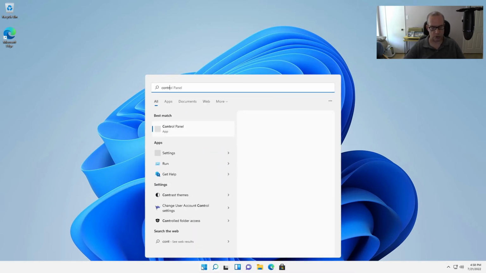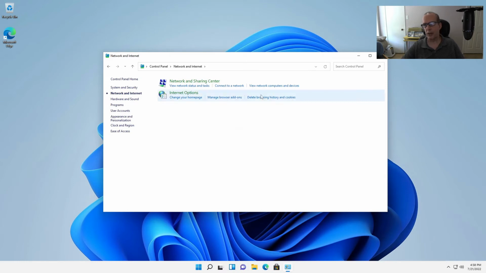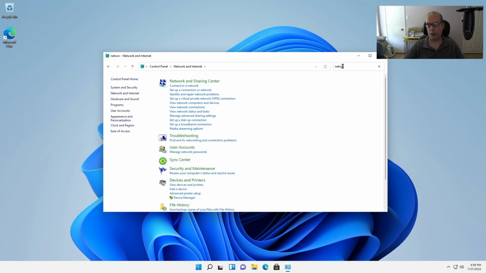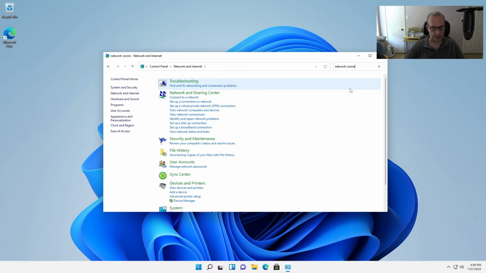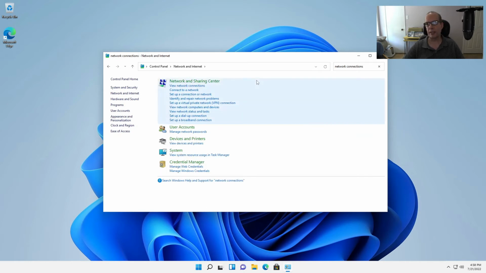So if you go to Control Panel and you bring up Network and Internet, I would like to have the ability to change my network configurations. And so I'm going to say Network. And this is really interesting because if you look at this list, it brings up this long list. But if you type network space connection, this list still doesn't really change to what we want. If we make connection plural with connections, then we have View network connections, which is what we're after.